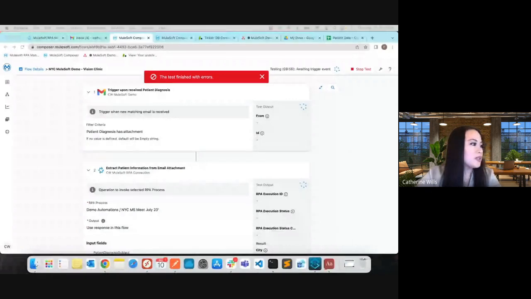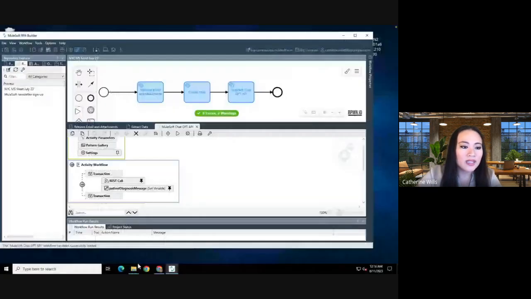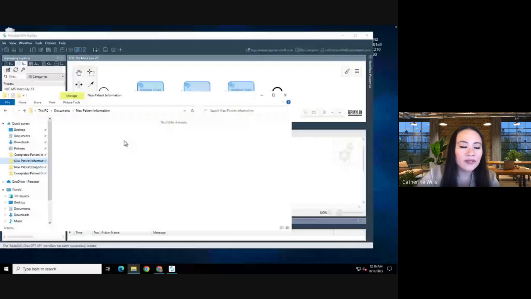All right, so testing. I'm going to send these off. Before I do that, I'm actually going to delete these. Actually, it's fine. What it did is, I have 4 folders: a new patient information folder and a new patient diagnosis folder. After they are read, they get put in the completed one. I'll just go ahead and delete that for this purpose.